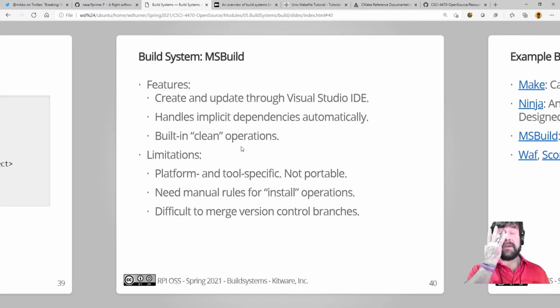You can create it and update it through Visual Studios. It does actually handle implicit dependencies. It does have built-in clean operations. It is fairly heavyweight and cumbersome if you've ever used it. At least it was. I haven't used it so much recently. It's, again, not portable. It's unique to the system. And you do need manual rules for install. And I think it's getting better at merging version-controlled branches, but I haven't really looked at that so much.